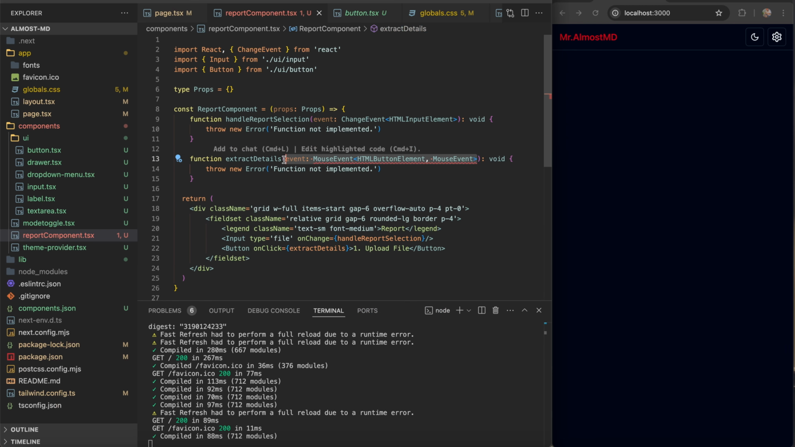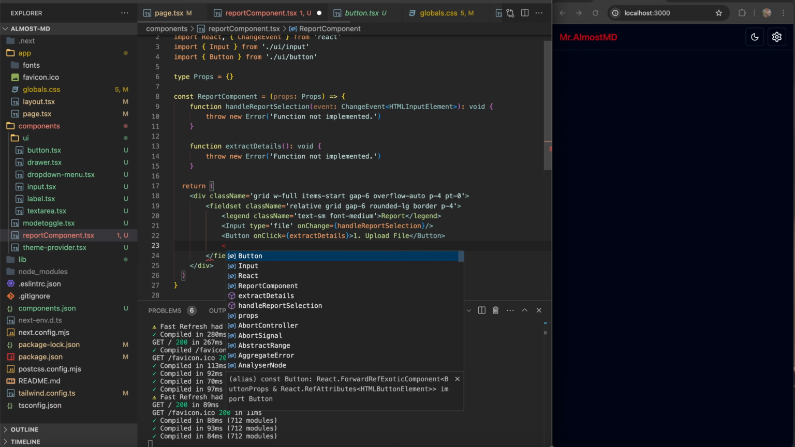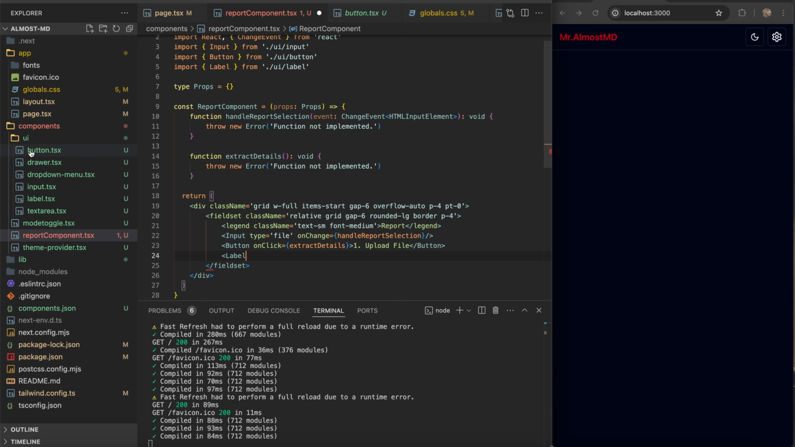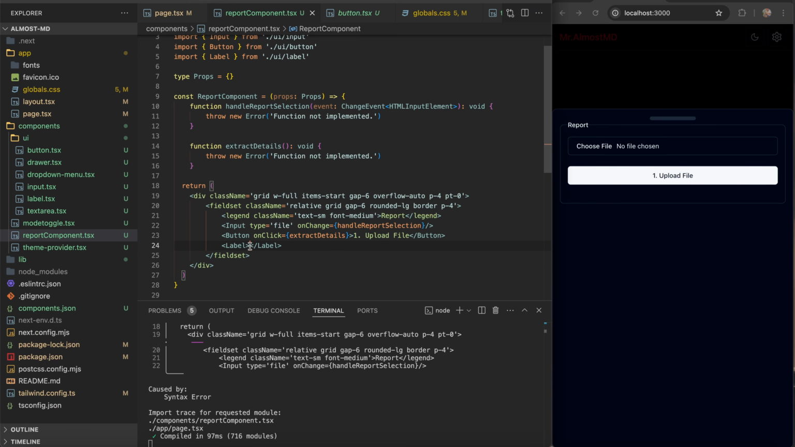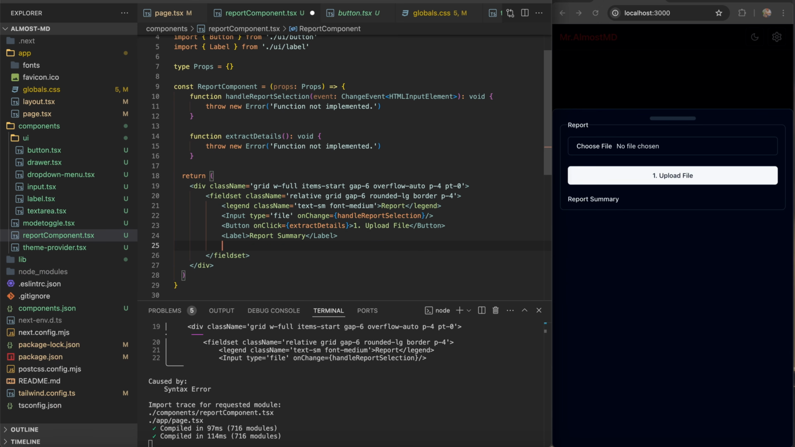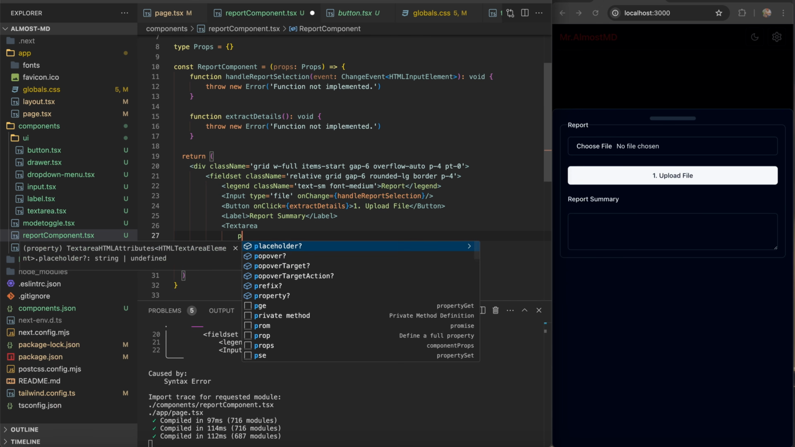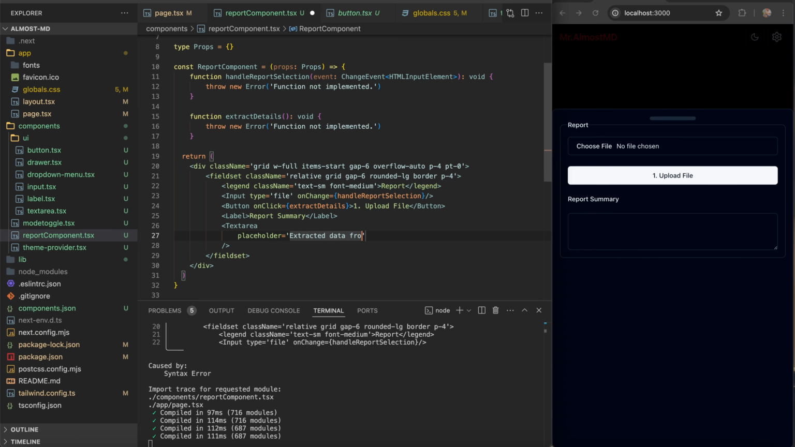and it does not require any parameter. Right after that, I'll add a label from the ShadcnUI, and when we installed it, it also created this radix UI directory, but make sure that you import it from the UI directory right here where ShadcnUI placed this label code. And for the label, I'm just going to write report summary, and under that there will be a text area. For the text area, I'm going to write a placeholder. Extracted data from the report will appear here.